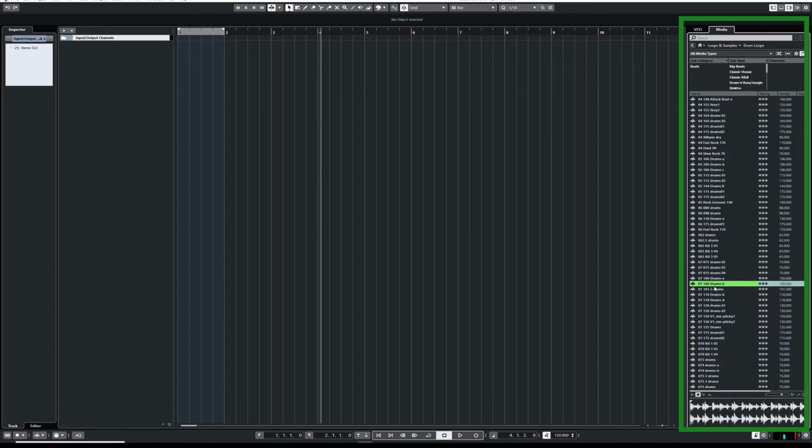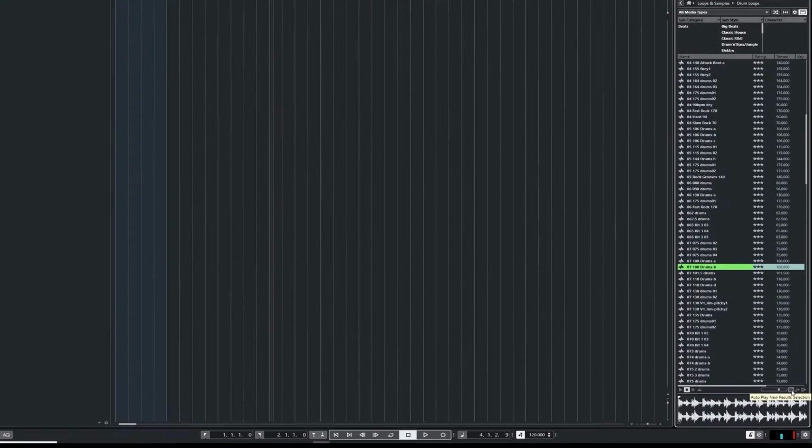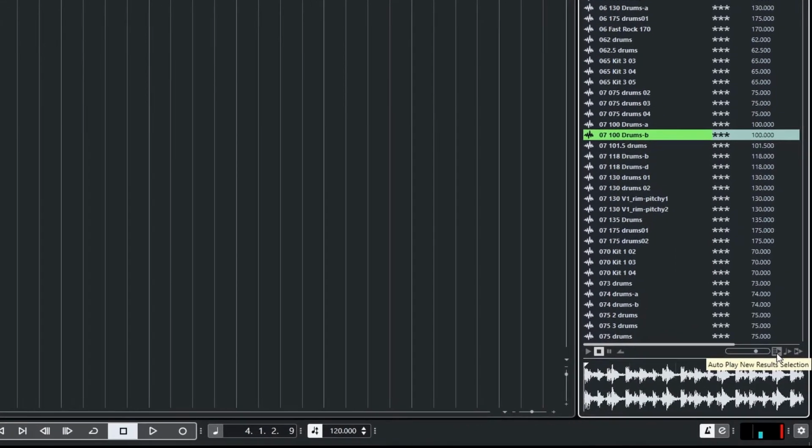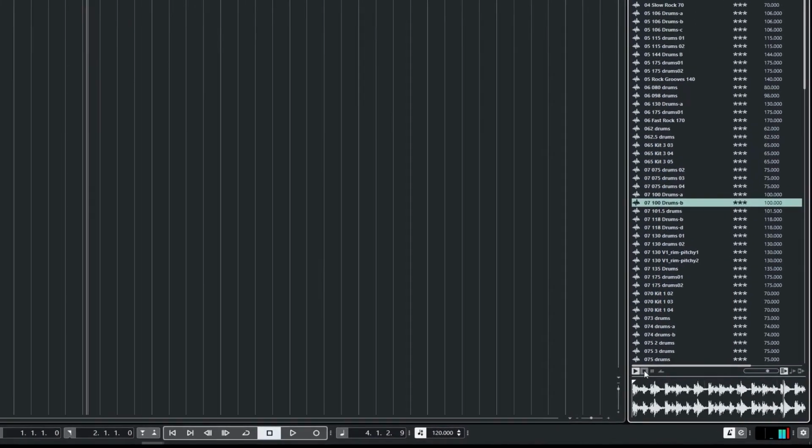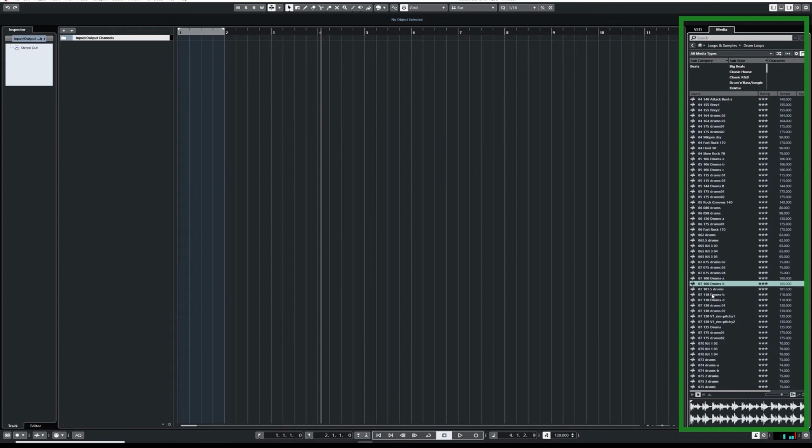Now at the moment you won't hear anything. Okay, to hear that sound, to audition that sound, we want to make sure this button down here, autoplay new result selection, is selected. And then you'll hear as soon as one of these drums is selected, it will play through that so we can hear how it sounds. You can stop this audition in the various ways. You can first of all press spacebar, or you can press the stop button down on the left-hand side here.